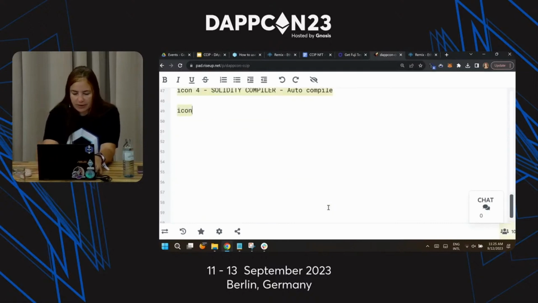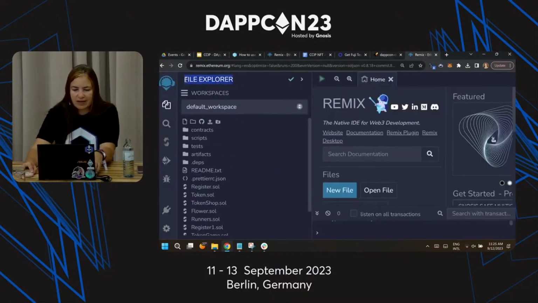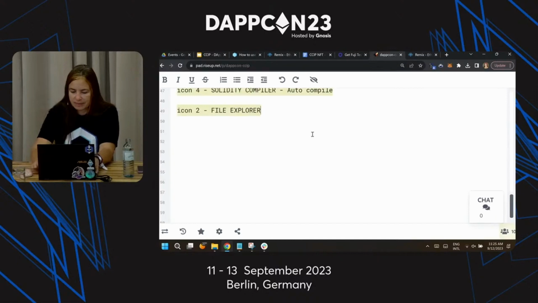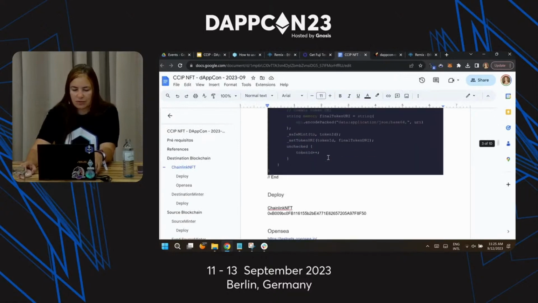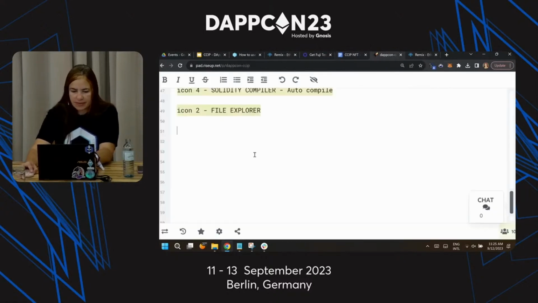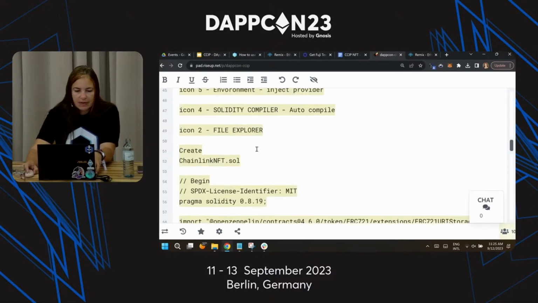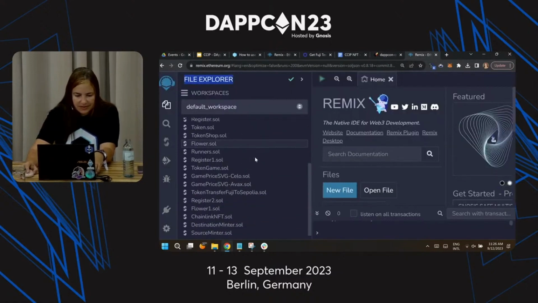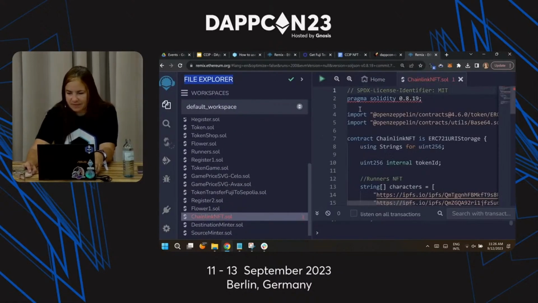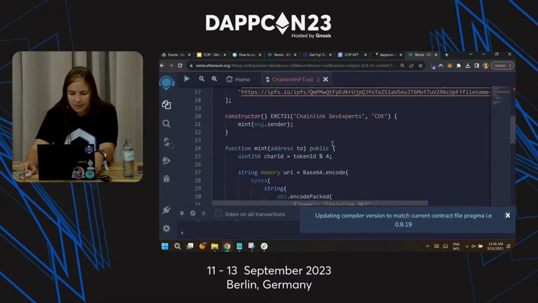Now we are going to icon 2, File Explorer, and create our file. So we are creating the Chainlink NFT.sol. And here we are. What I have here, you can copy the code between the begin and the end. Let's create it. Let's see if I have it here. Yes, I have it. So I will use mine now.